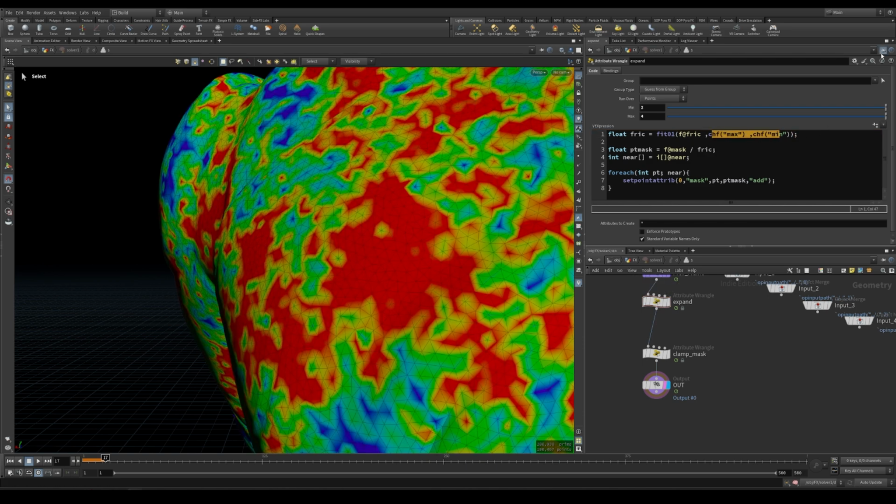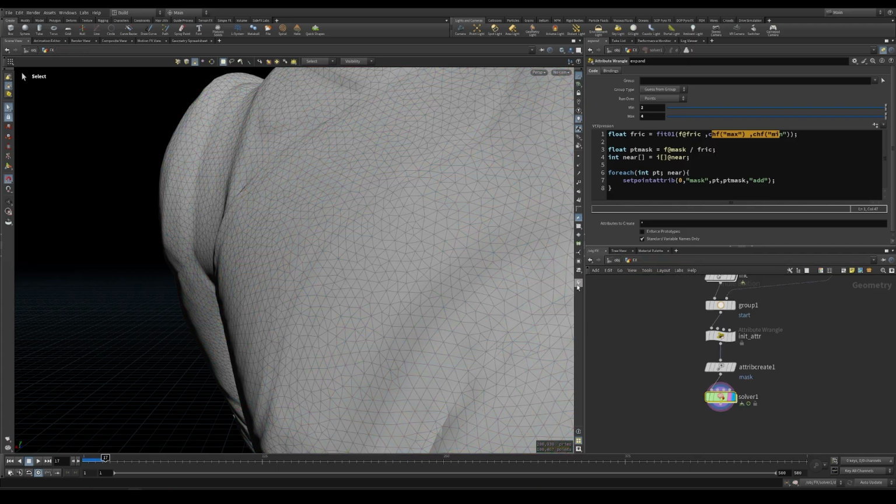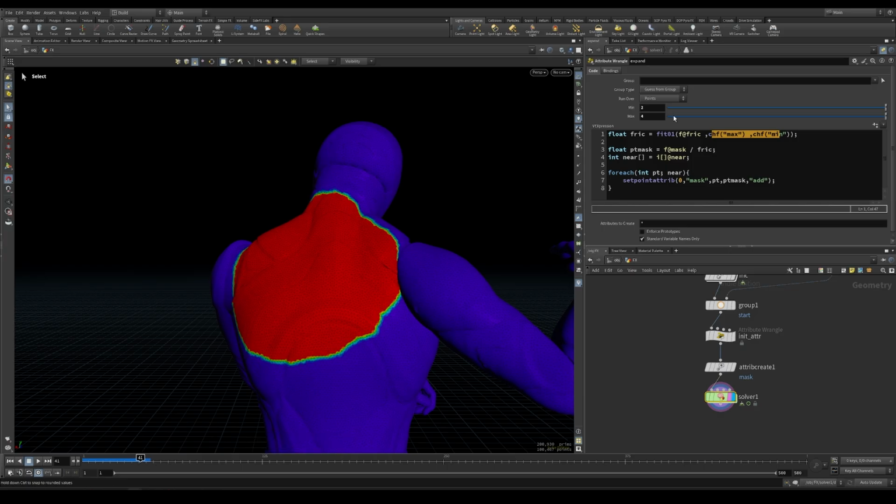So let me pin this parameter interface, go outside, and we want to visualize the mask again. And let's see what we've done. And as you can see, it has a tiny little amount of noise. We want to increase this by a lot. So let's say 5 and 40. And now you will really see the difference.